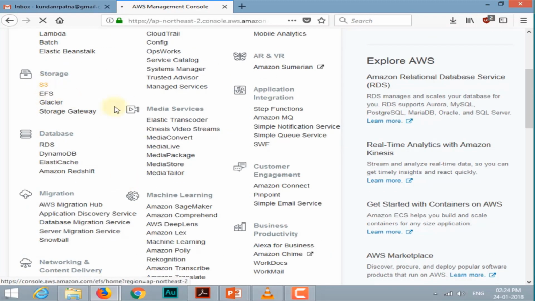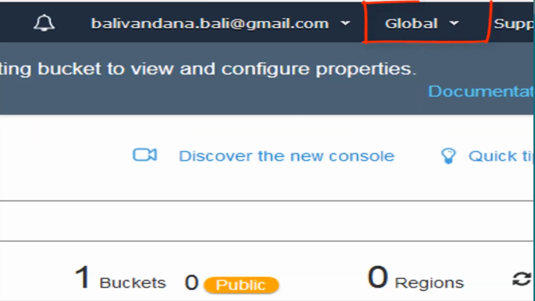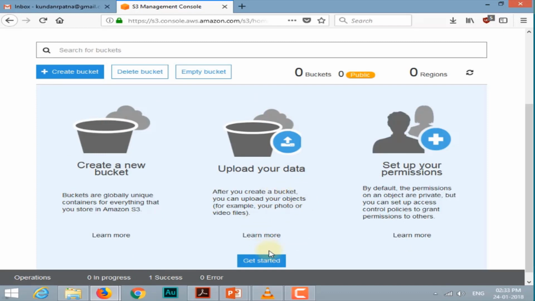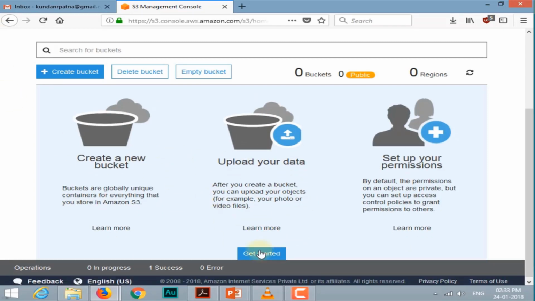Now go to Services and select the S3 service from the service list. You will notice that when you select S3, the region changes to global. That means S3 is a global service and the bucket name should be unique, like a DNS name. You can see a dashboard to create a bucket. Here a bucket means a folder to keep your data.